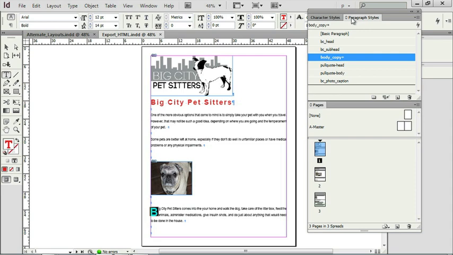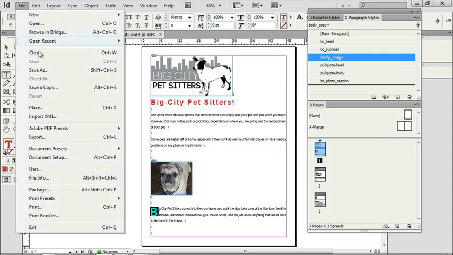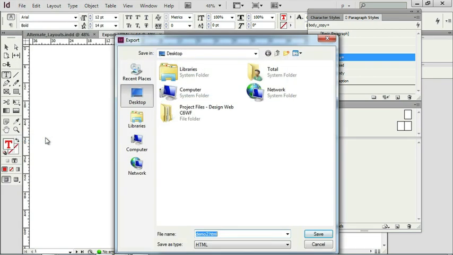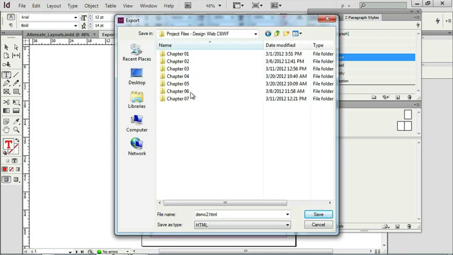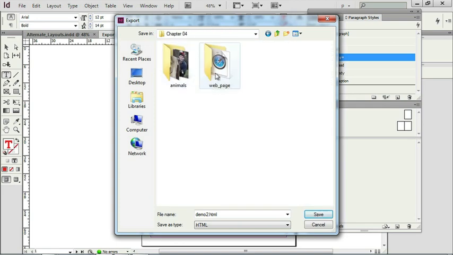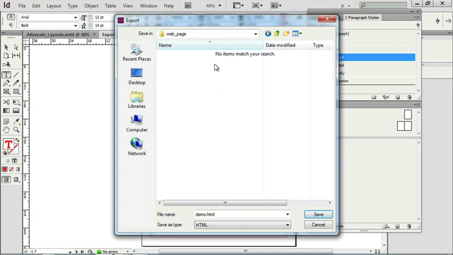Now, if you're new to HTML, I would strongly suggest getting familiar with HTML and also with cascading style sheets, and you might find some good information in some of the Dreamweaver videos to help you out with that. But for now, let's go ahead and export out our pages as HTML. Let's go here to the File menu, and let's go down to Export, all right? File and Export. We're going to save this file in our Project Files Web Design folder. Let's go into Chapter 4, and in Chapter 4, go into the folder here called Web Page, and in the Web Page folder, this is where we're going to export our HTML file.